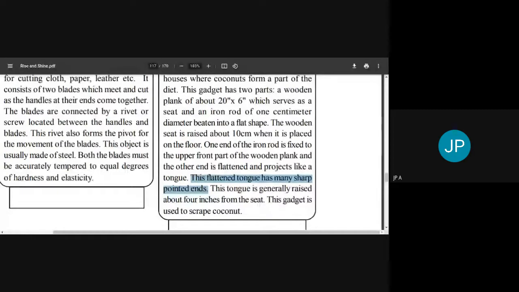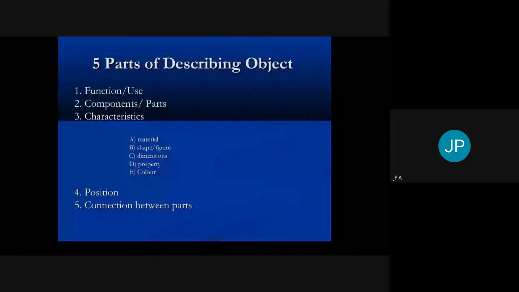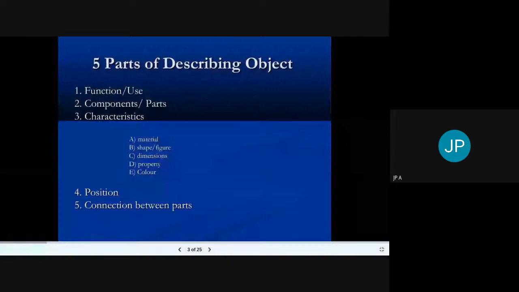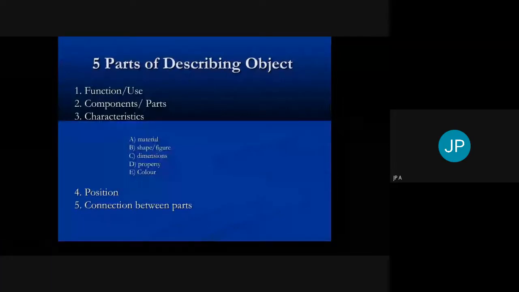So if you look at this description, we have actually described everything listed here. That is, we have mentioned the function. We have described the different parts. And we also mentioned the material. The seat is made of wood. The tongue is made of iron.